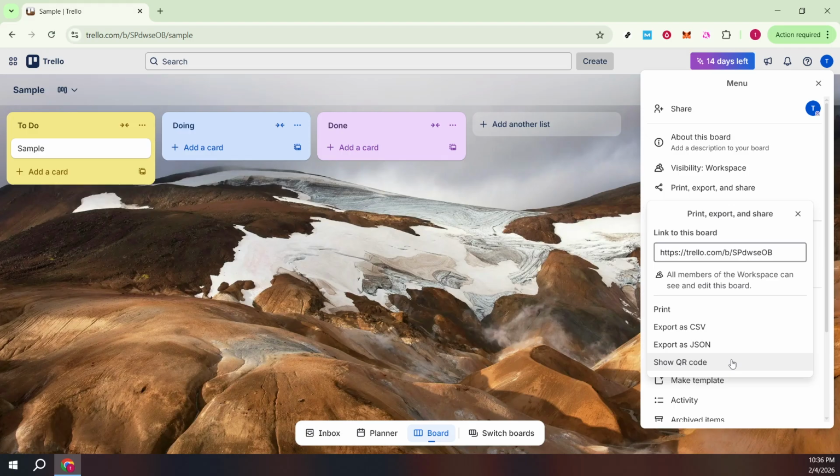That's it. You've navigated to your board, opened the export menu, grabbed the board link if needed, and exported your data as CSV or JSON. Now you're ready to review, share, and analyze your Trello data with confidence.